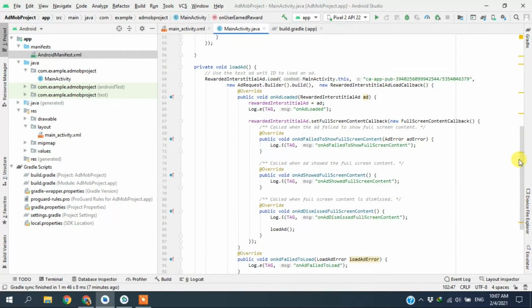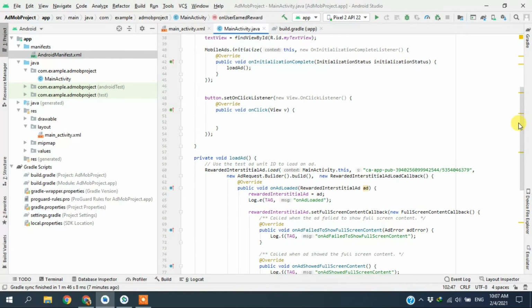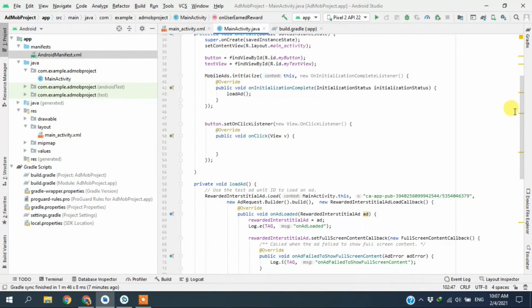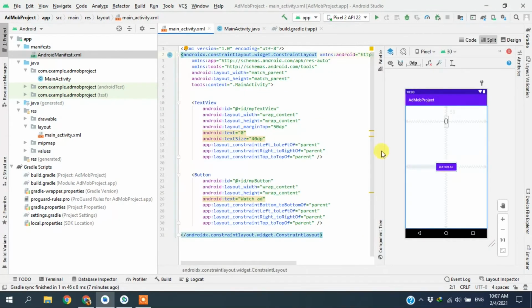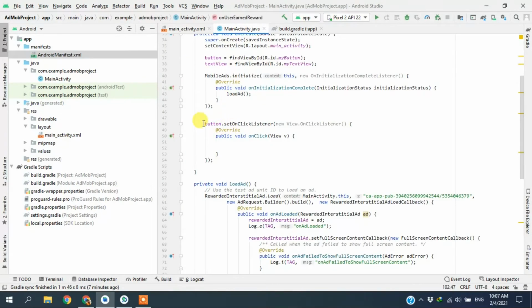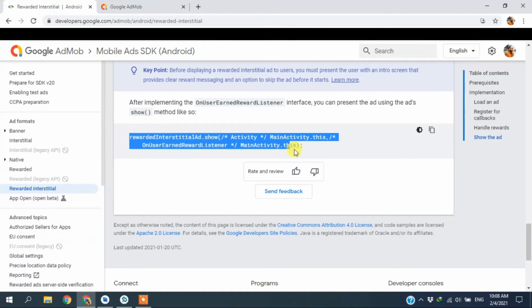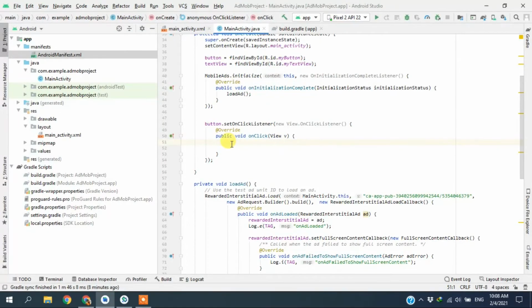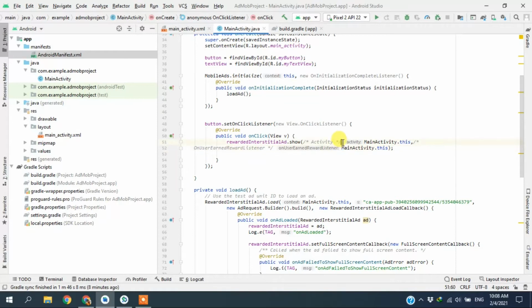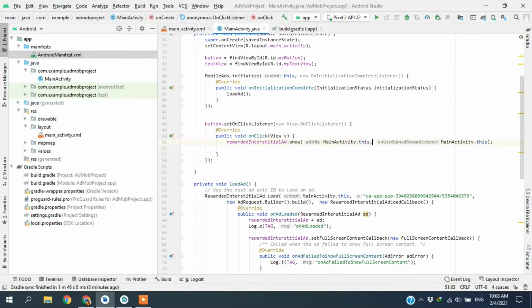And now it's time to show the ad. The ad will be triggered when we click on the button here. I already created an on-click listener for the button, and we're going to trigger the ad here. I'm going to use these lines of code to show the ad, and I'm going to remove all these unnecessary comments to make it simpler.